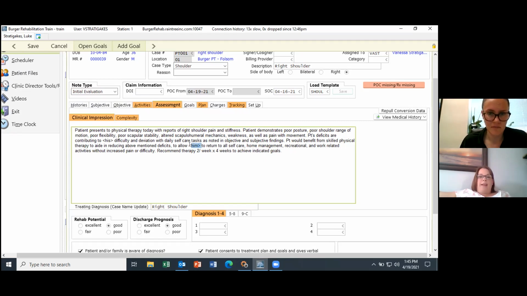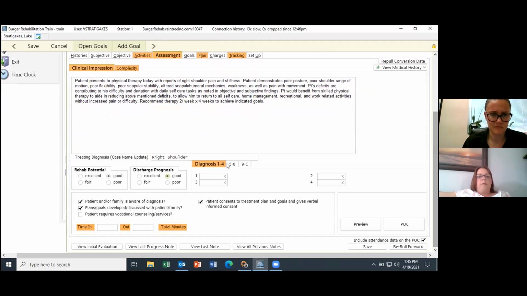You can obviously edit any of this information to make it match your needs for any individual patient. All right. You'll notice that the other thing that we need to do at the bottom is the diagnosis. There's the rehab potential and the prognosis, which is great.